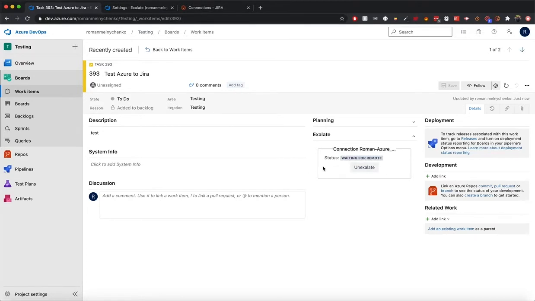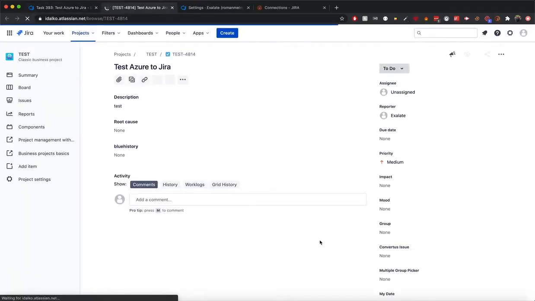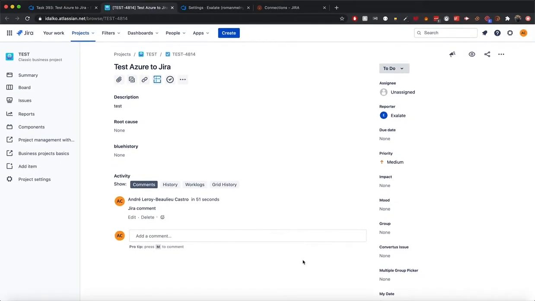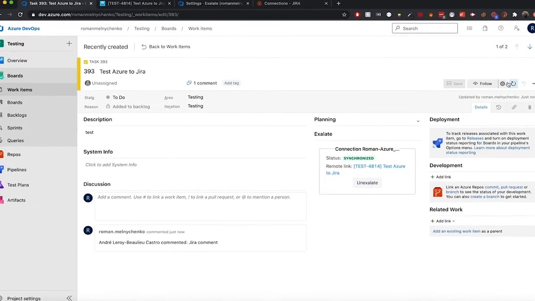And it will also give you a link to the issue that was created in Jira. So if I click that, this is the corresponding Jira issue. And now there is a link between these two entities, so the work item and this Jira issue, which means any update from now on will synchronize back to the corresponding ticket. So, for example, if I add a comment here and I check the work item again, it will have the comment.